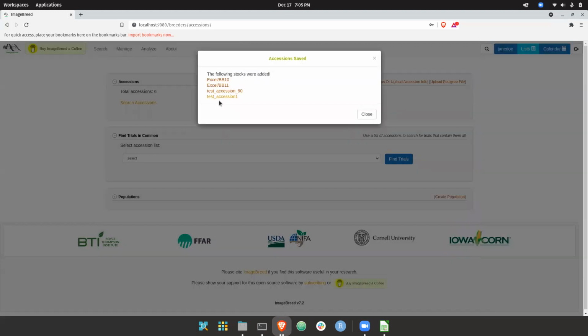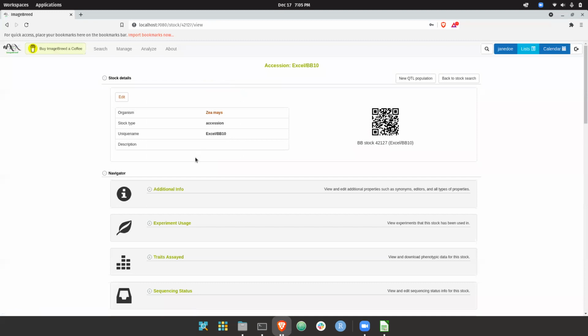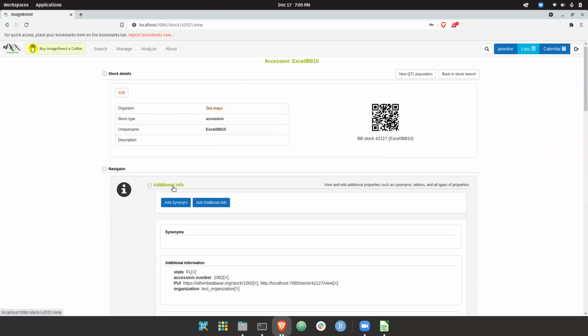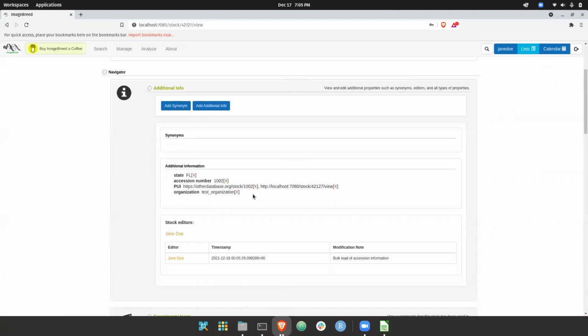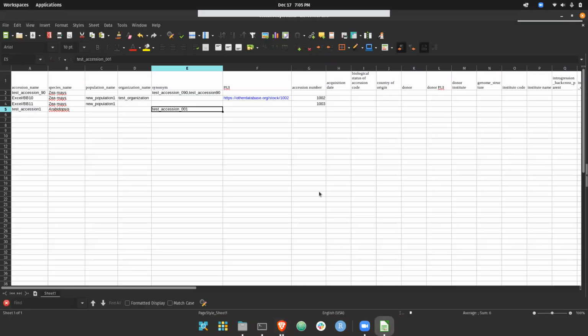we see that they were added. I can go to one of the detail pages here, and under the additional info, I can see the properties that were associated. State, session, organization, those were all listed here.